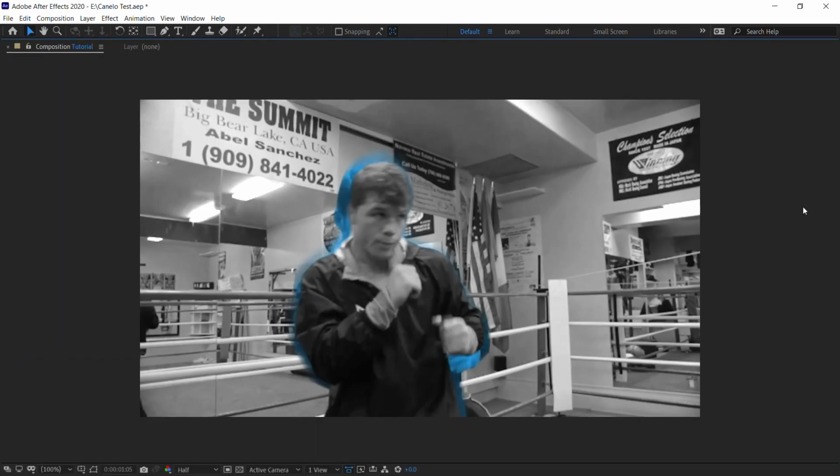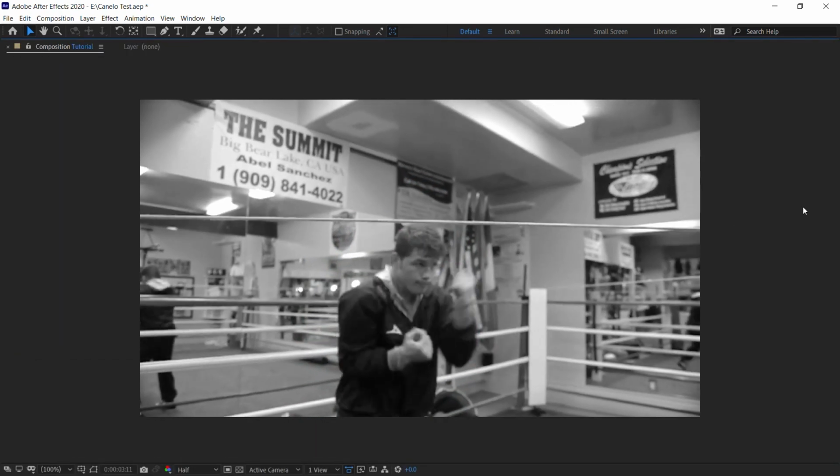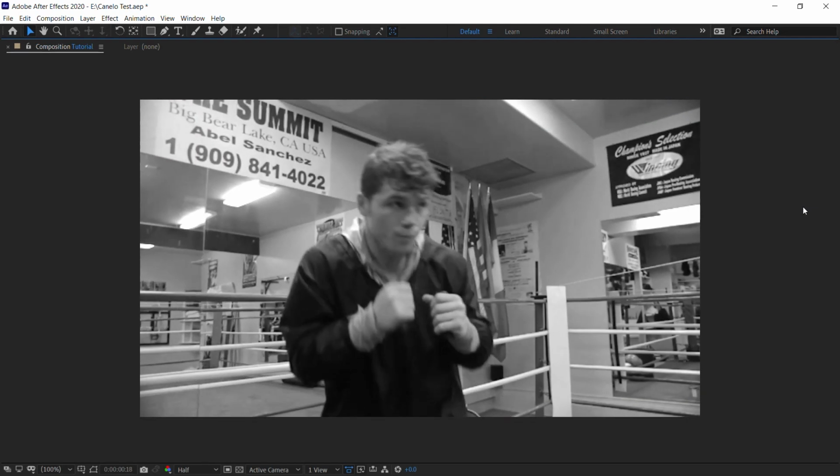So that is it, amigos. That is how you can use the echo to create this ghost trail and using tritone to give it some color, some pop.